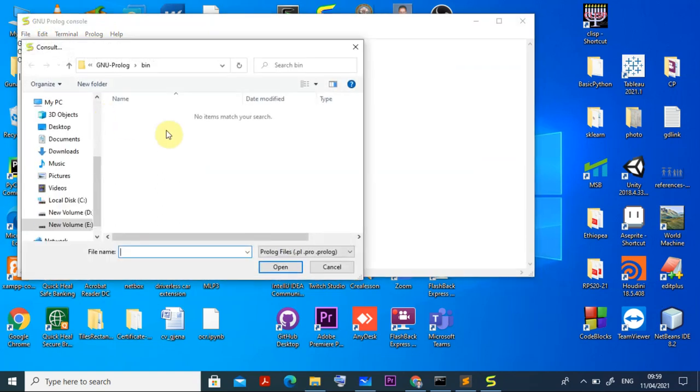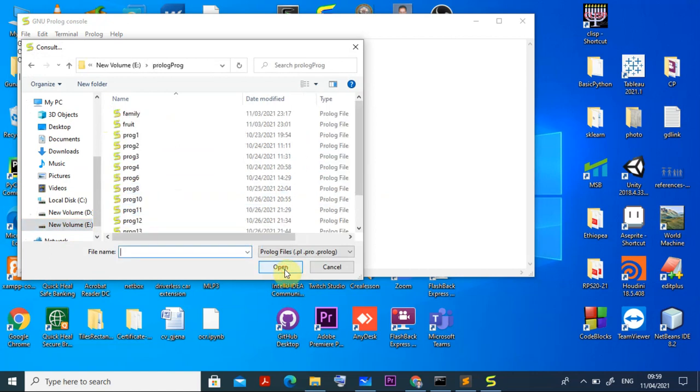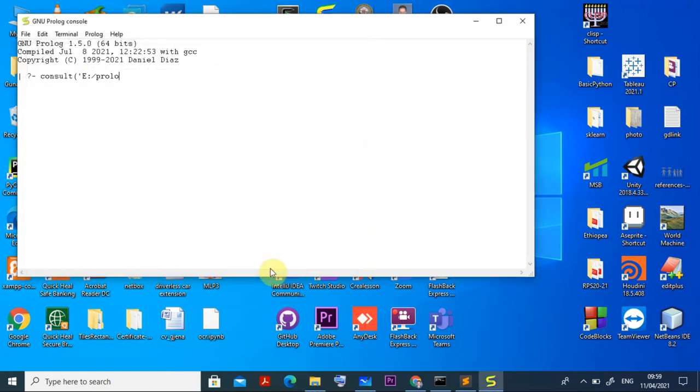In this console, you go to the E drive. In the E drive, I already have the Prolog programs folder. You go to the Prolog program folder and open it. So once you open, you will see the number of programs I have done, and I want to show you the towerOfHanoi. Okay. So when I open this towerOfHanoi, you can see it is running successfully. Can you get it here?